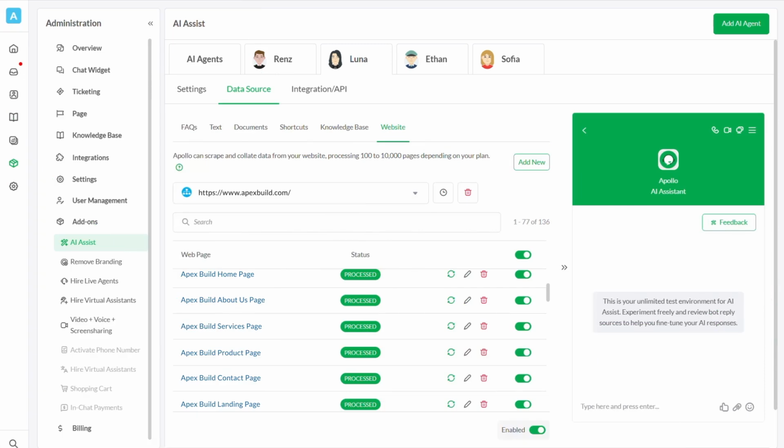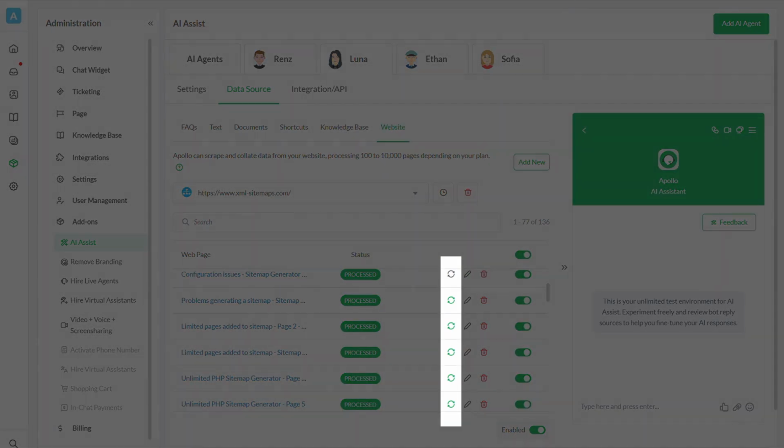If you only need to update a specific page, you can manually recrawl individual URLs directly from your website data source. By enabling the recrawl feature, you make sure AI Assist always has the latest information. This helps it respond more accurately and deliver better customer support every time.